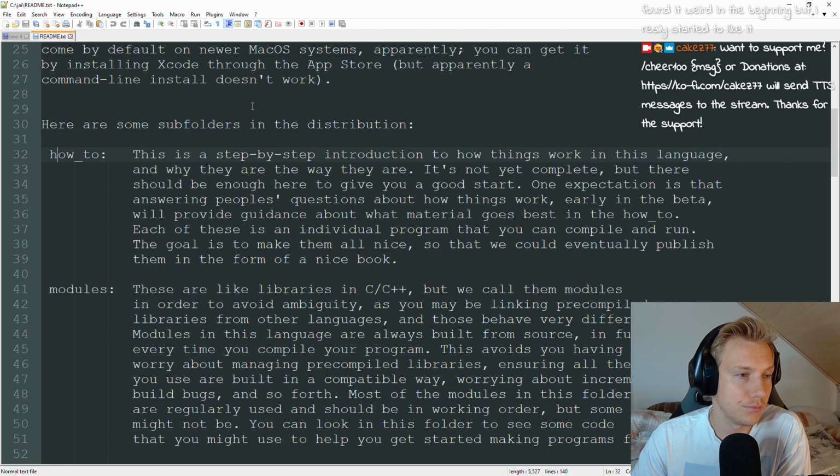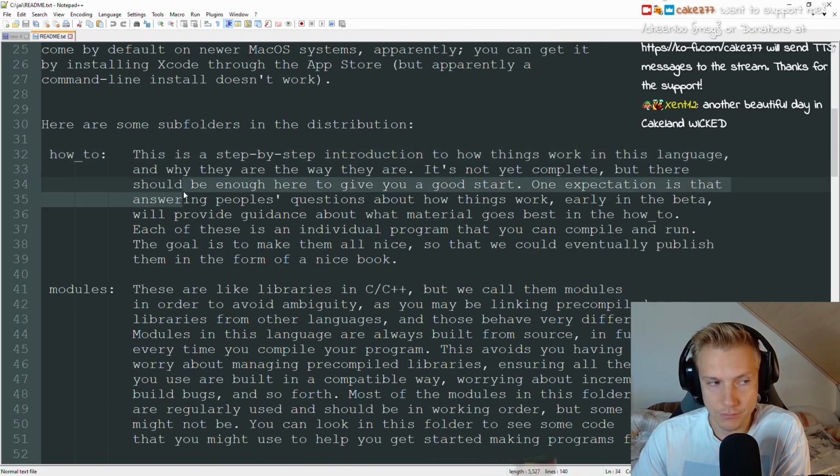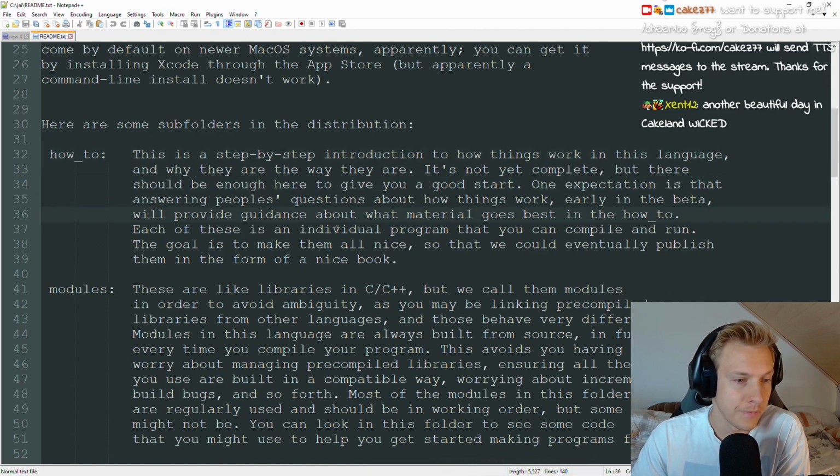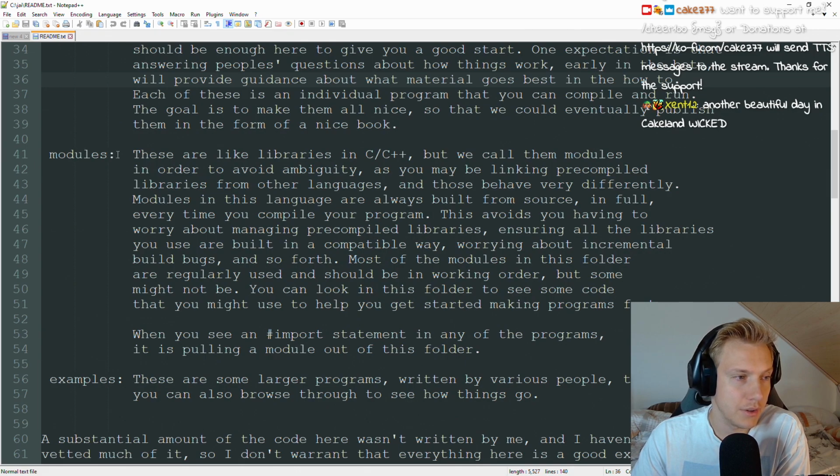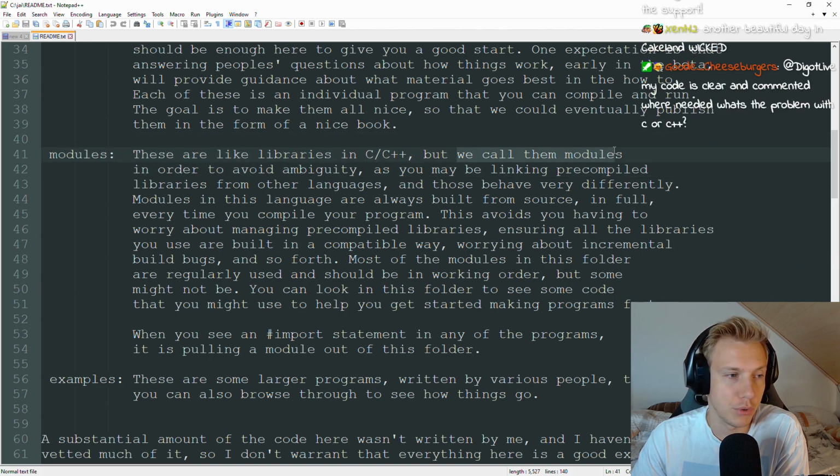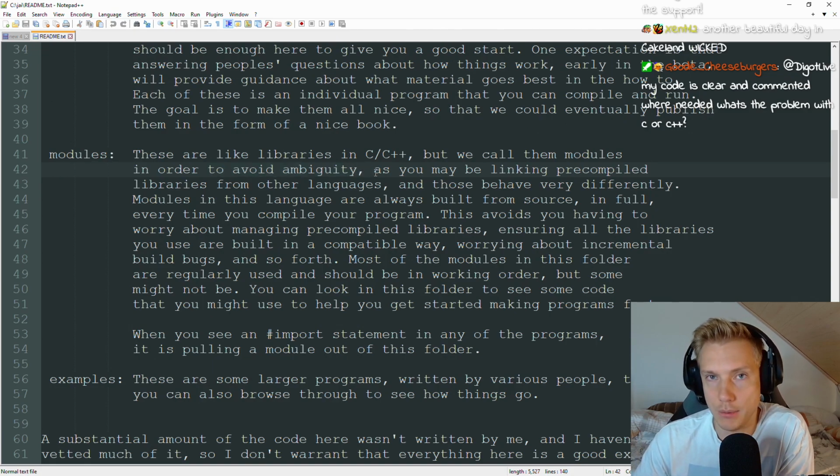And then how to? There are subfolders. How to? This is a step-by-step introduction on how things work in this language and why they are the way they are. So basically, if we want to know how certain things work, we go into this how to folder. And then this is just a quick explanation. Modules. These are like libraries in C++, but we call them modules in order to avoid ambiguity. Basically, this is like the libraries, you know, the TrueType font file libraries and stuff.